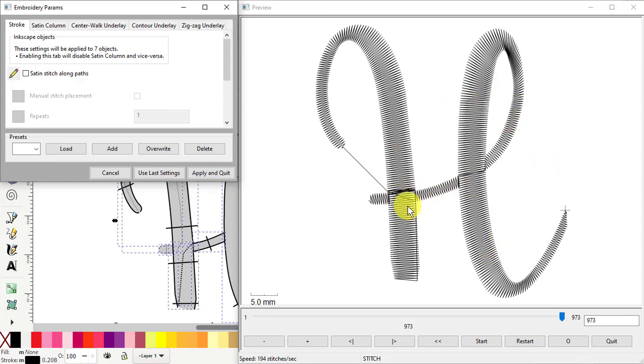Quite often you first have to go and apply the settings to the satin, and then later on you apply it to the running stitches, and then altogether it will work out fine. So I'll go and cancel this right now.